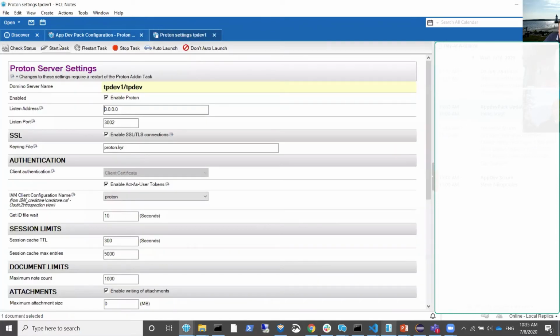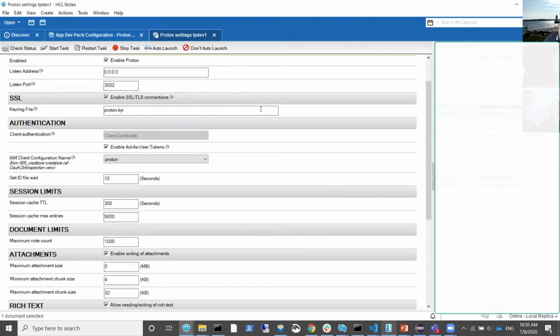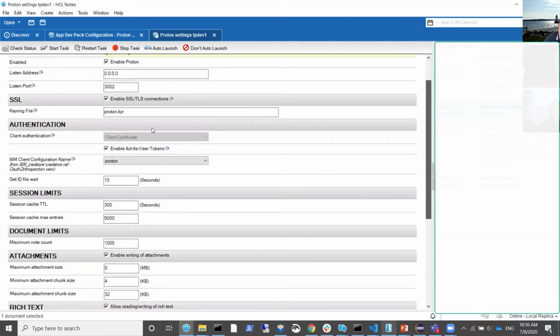Now there are some convenience functions up here, which I actually could have used here. I could have said restart task. You can push the button here and restart the task. You can start it, check the status, or stop it. What this does is it adds Proton to the server tasks line in the Notes.ini, and just removes it. Nice. So a few little things like that help keep you from making typo mistakes, which waste a lot of time.